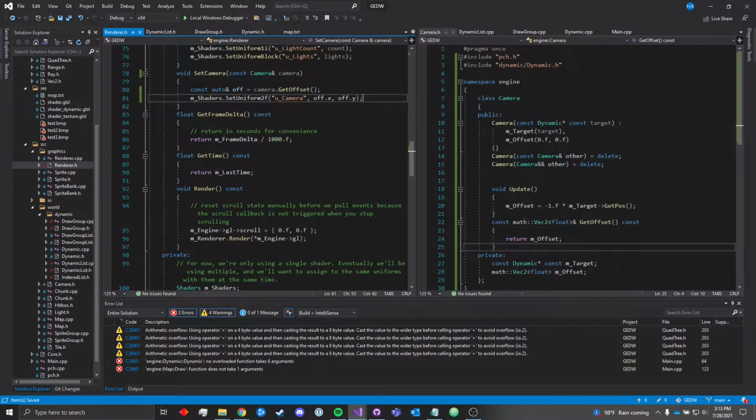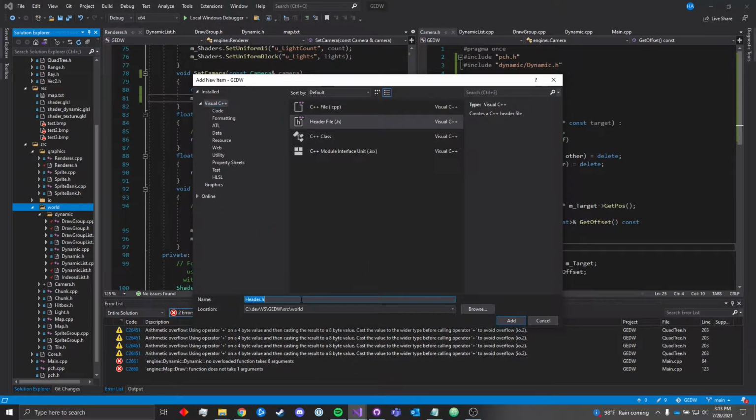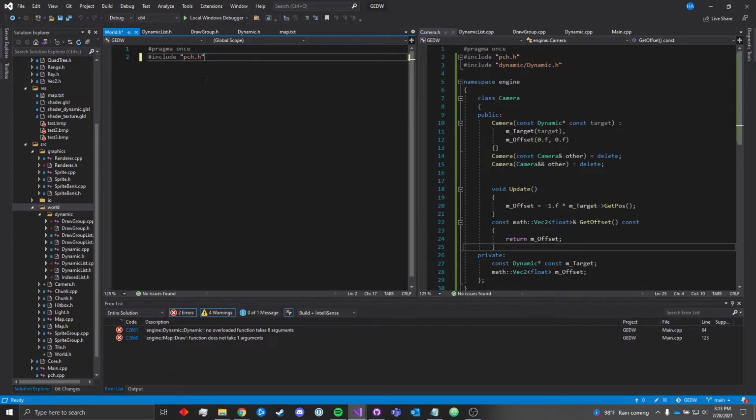Okay, and so at this point, we're just gonna do some additional, it's not really cleanup work, but it's just sort of converging stuff into a single place. And that's gonna be with our world class. So world is just gonna basically hold a bunch of stuff in one place. It's just gonna have a map, a sprite bank, dynamic list, and we'll add some more to it as we go.